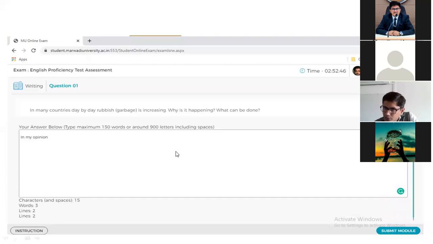Excuse me, sir. One more doubt, sir. This is 900 letters including spaces, so it means 900 characters, no? Yes, correct. Yes, it is characters.